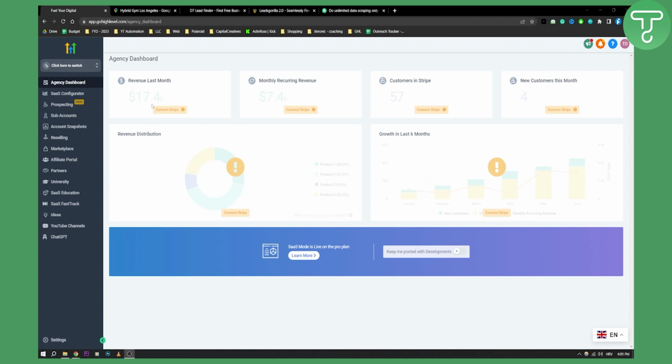However, you will need an agency plan most likely, or a SAAS plan as well. So basically, I will show you a couple of ways how you can scrape leads for Go High Level. This will be really simple, really easy to implement.